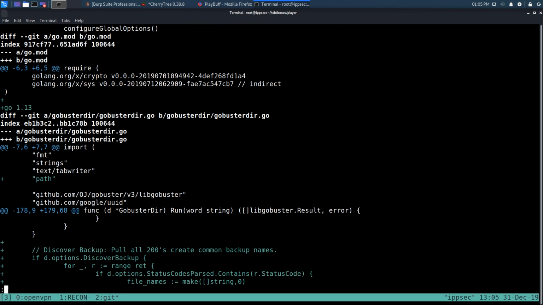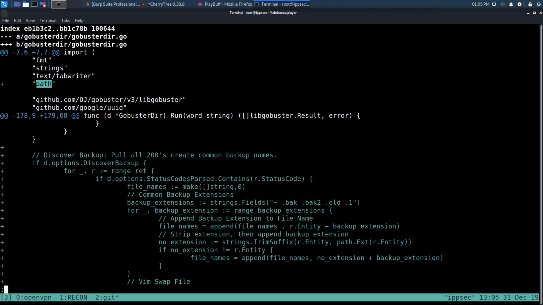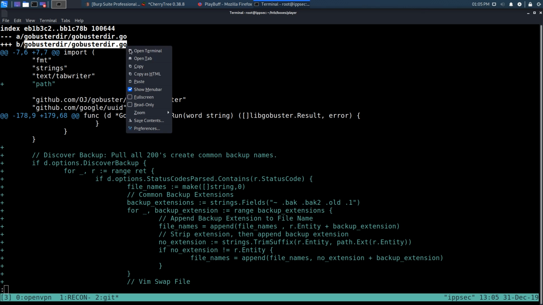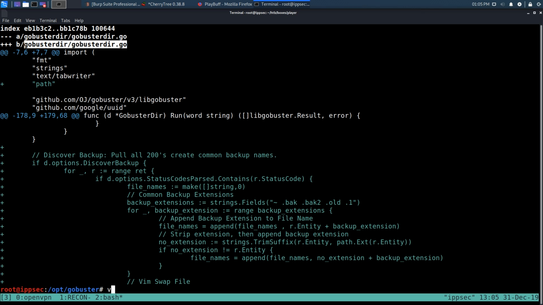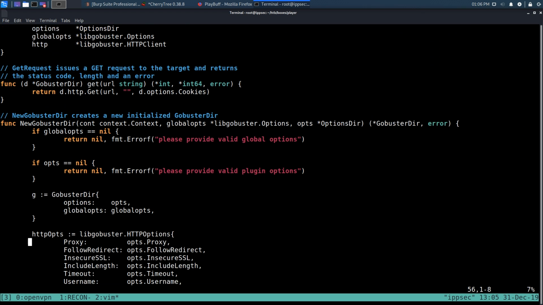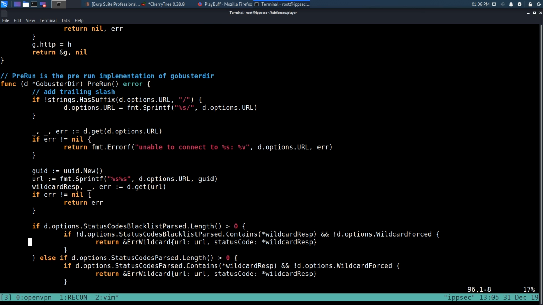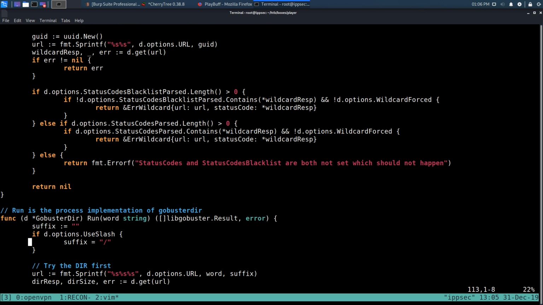All the main code is over in this gobuster.go. I'm adding the path library and then adding a bunch of code here. And it'll probably be easier to go over this if we open up the whole module. So let's go vim, paste this in, and go to the run function, because this is the heart of GoBuster, at least this dir mode. So let's see, right here.